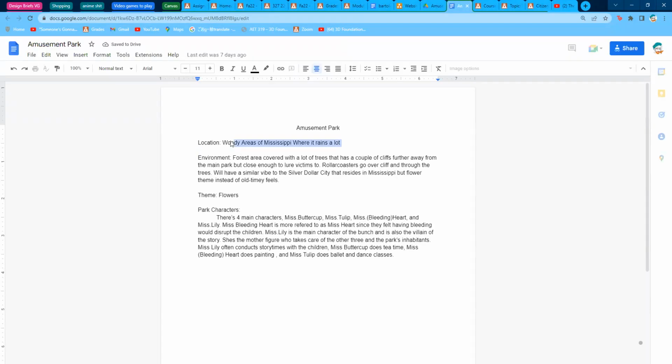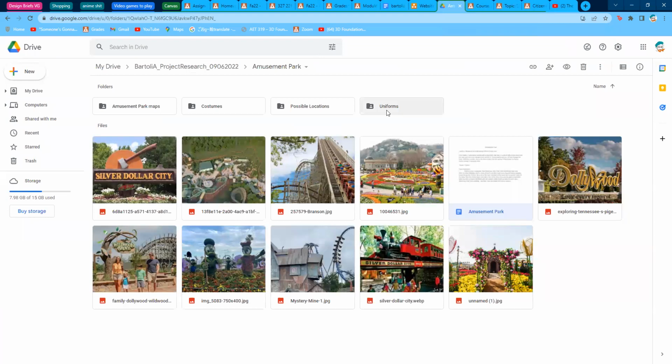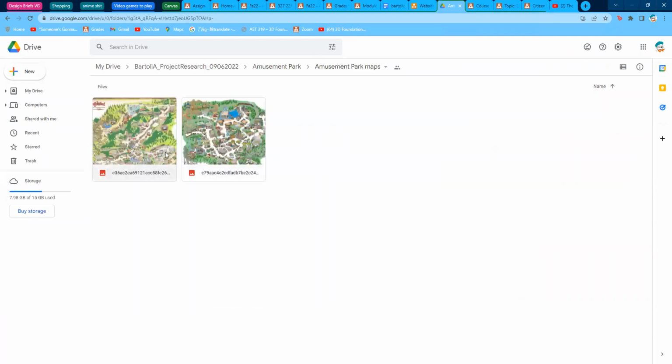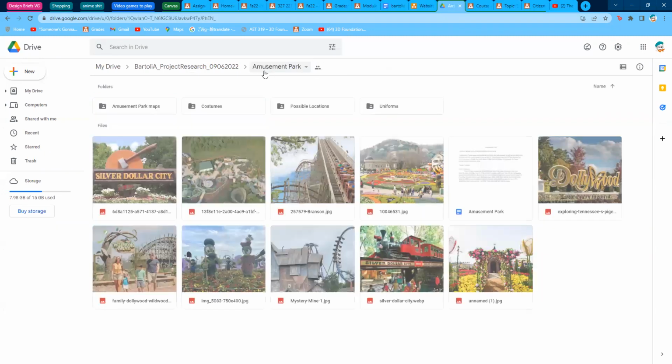Here in this page, it's pretty much about the park. So wooded area of Mississippi. Sorry, that's supposed to say Missouri. I think it autocorrected. Missouri, where it rains a lot, the environment, so a forest area, the theme of the park, flowers, and then some of the park characters I have right now. So the four characters are Miss Buttercup, Miss Tulip, Miss Heart, but her full name's Bleeding Heart, and then Miss Lily, and it says kind of what they do in the park. So here are some maps I already have laid out. So Dollywood and Silver Dollar City for when I make the maps for the park.